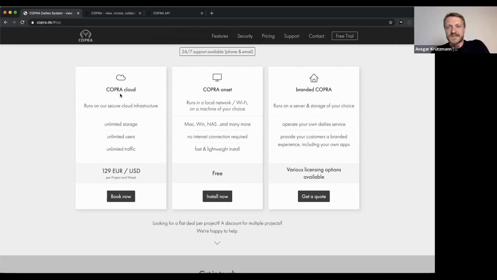And the third use case is that you can run your own COPRA server. So with that, you get a branded experience. So it's not COPRA anymore. It can be your name, your company, or your DIT service, for example. And with that, you get your own server with your own URL, your own domain, and with the apps in the App Store as well. So those are the 3 use cases.